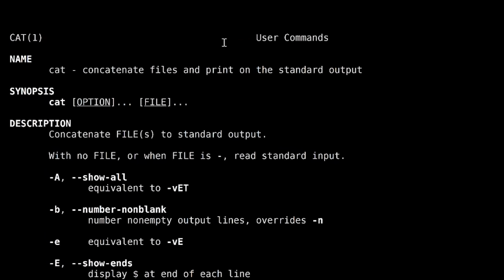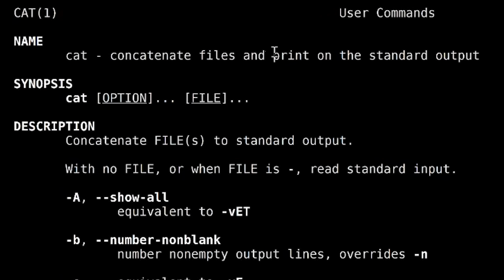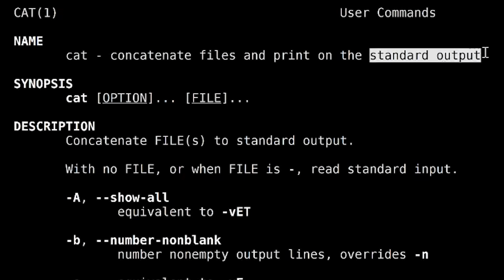I wanna first take a look at the cat command. This is not directly related to I/O or pipe or redirect or anything, but I'm gonna be using it a lot because it's convenient to just illustrate these things. So I want you to understand what it is in case you've never used it. Cat is short for concatenate, and you can see the description here. Concatenate files and print on the standard output. Hey, that's what we're about to learn about, standard output.